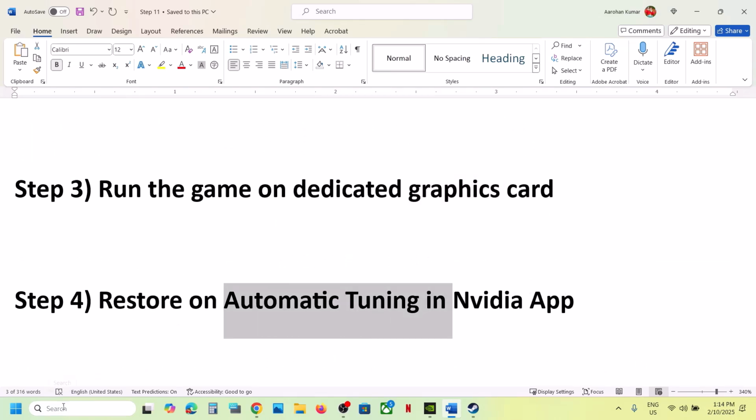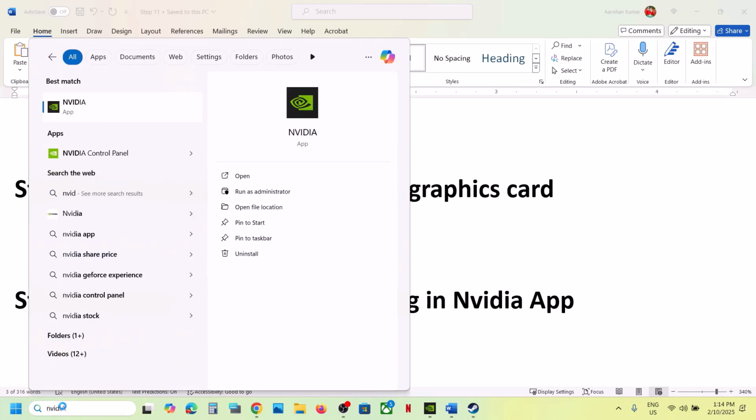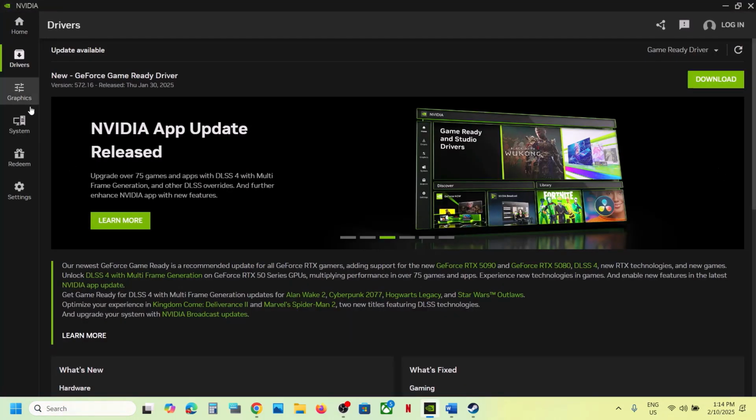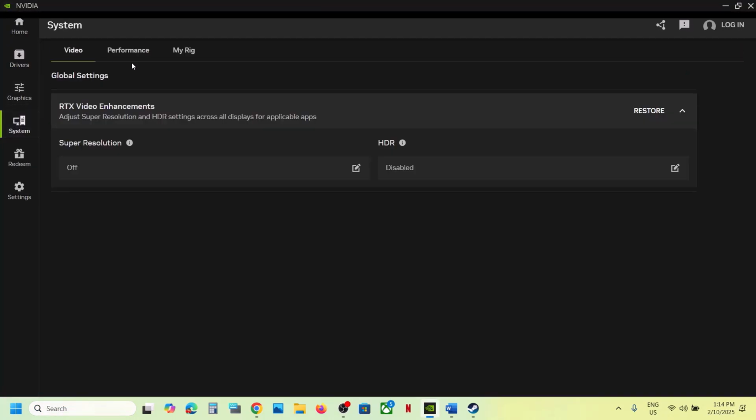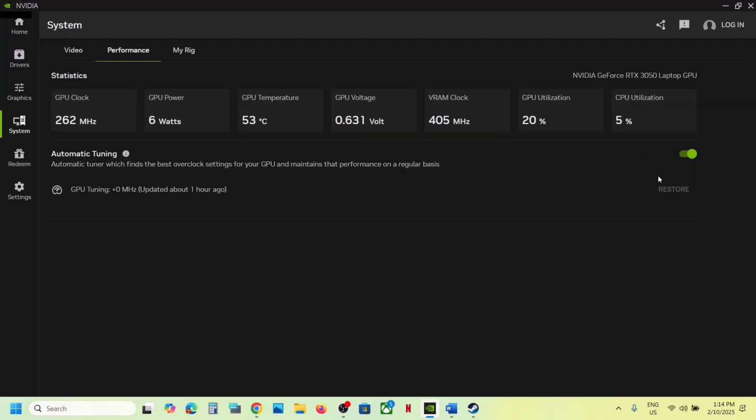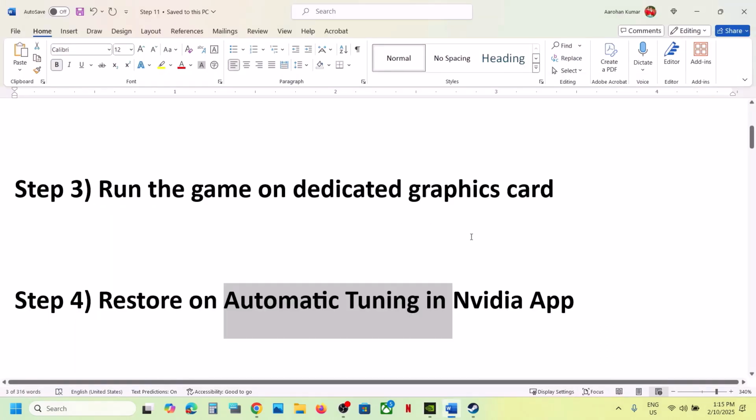So if you have Nvidia app, you can just open Nvidia app. Now once Nvidia app is open, you could go to System, go to Performance, and over here if the restore option is highlighted, so in my case I already restored, so if the restore option is highlighted, click on restore, and after the system restore you can launch the game. After the restore you can launch the game and then check.